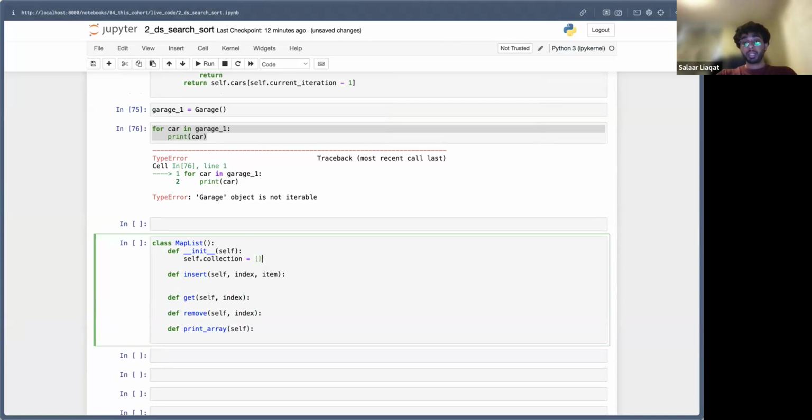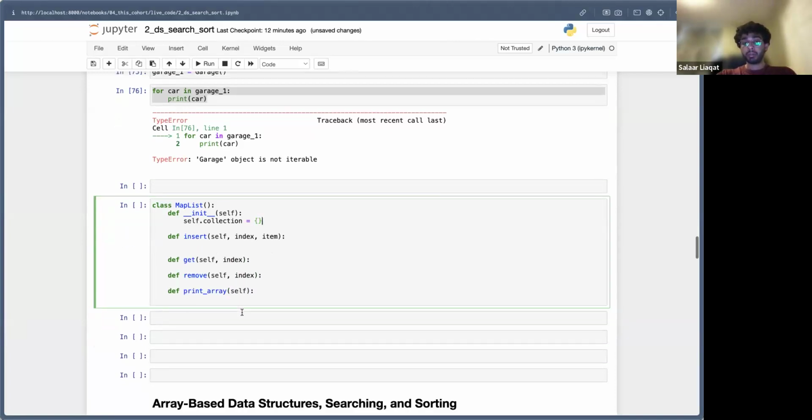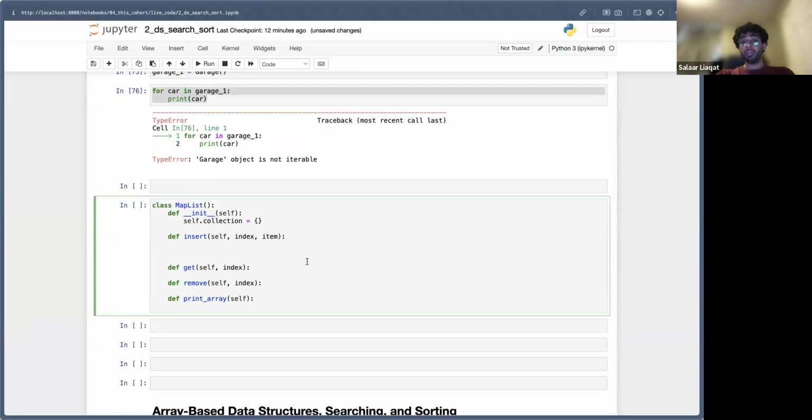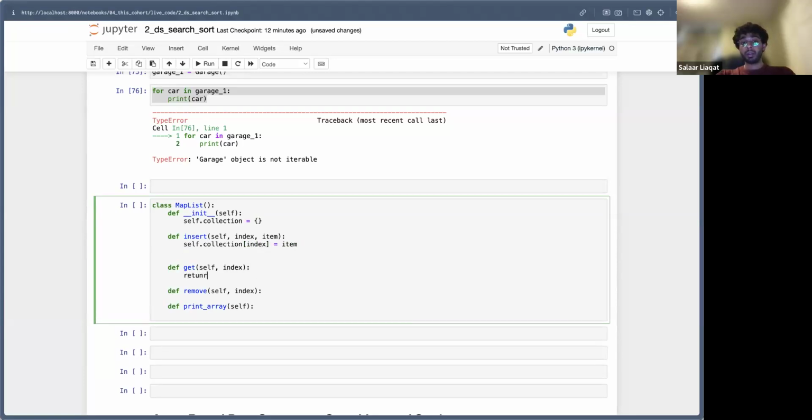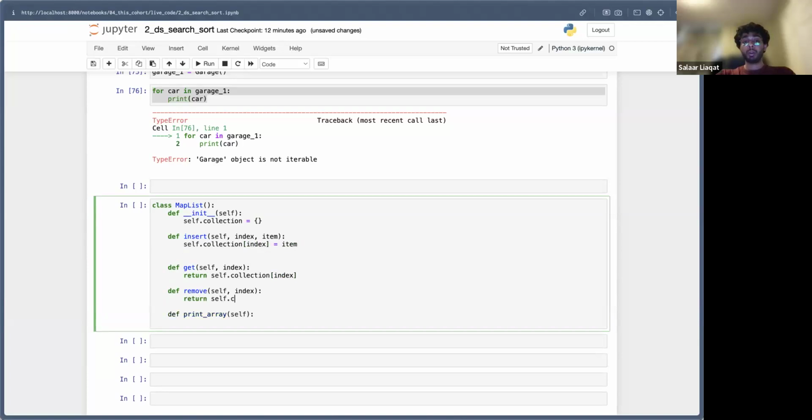So our collection will actually be a dictionary because that's how we want to do it. When we want to insert at a certain index, we can do self.collection[index] equal to item. If we want to get a value at a certain index, we can return self.collection at that index. And if we want to remove, we can do self.collection.pop at a certain index.